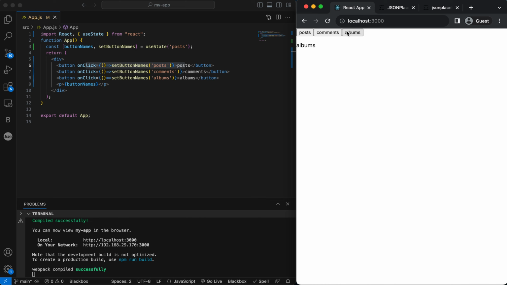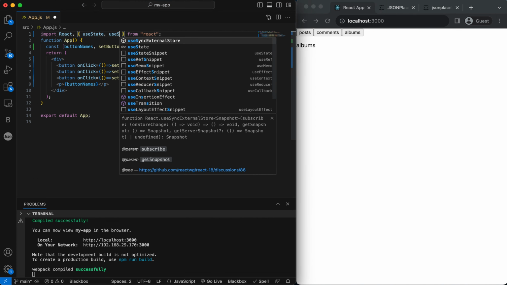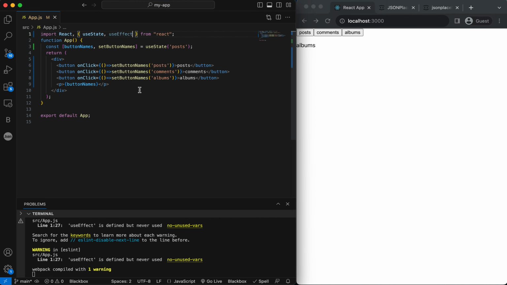We essentially need something known as a side effect to happen when the button name changes. We have a hook called useEffect. Let's import it from React. With this, we are saying we want to do some form of side effect whenever something happens. So in our example, whenever we click a button, we need something to run, which will be inside of the useEffect hook.